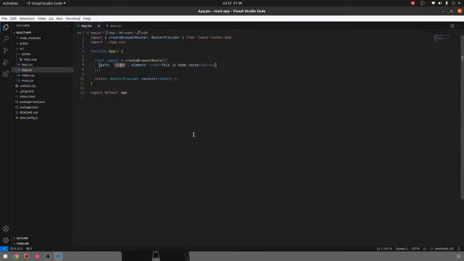Now let's just add a second route right here. First of all, let's make this one our home route, and then create another object. Path will be, maybe, products, and element will have an h1, which is, this is products route. Good. So if I go here, this is home route, and then products, this is products route.